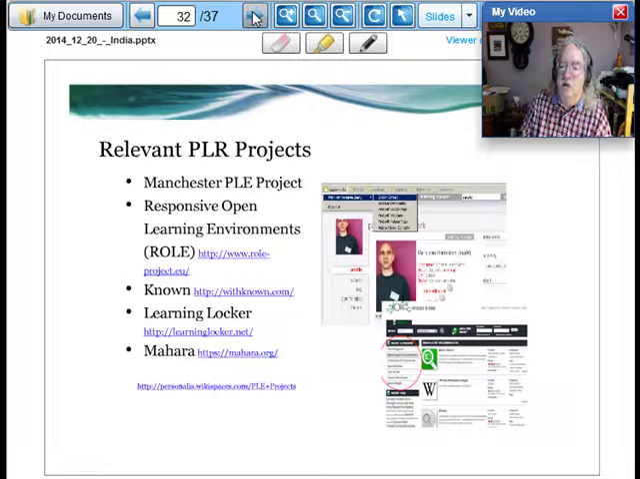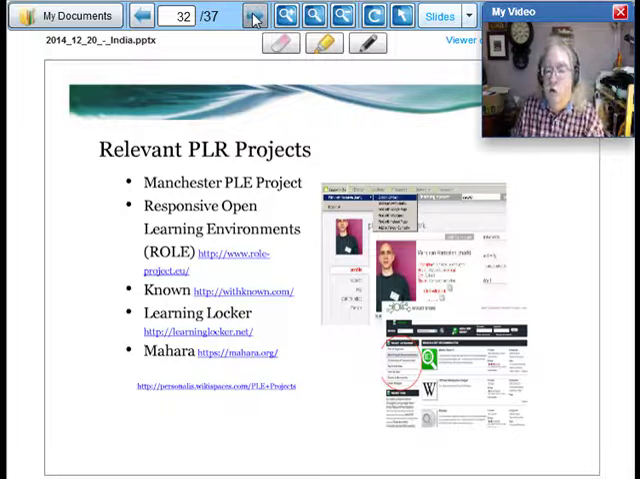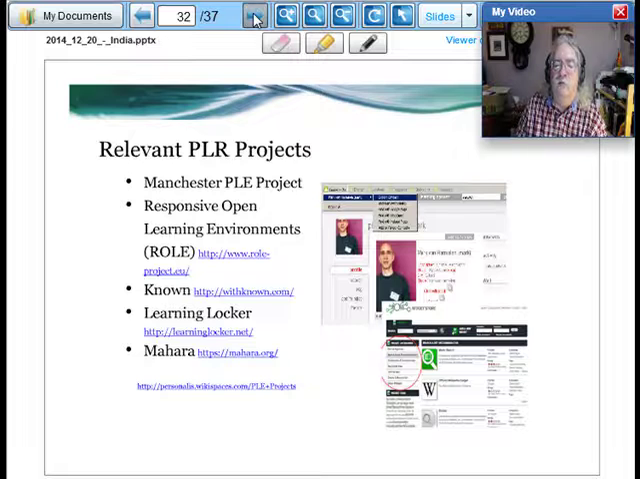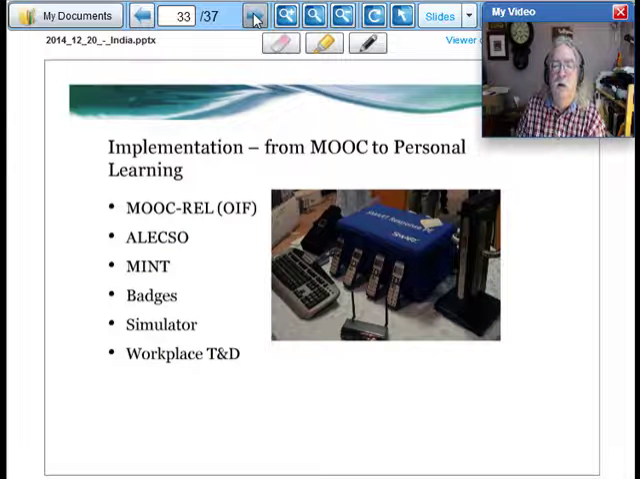So there are various PLR projects underway already out there in the world: the Manchester PLA project, Roll, Known, Learning Locker, Mahara. These are all different approaches to this same question of how do you maintain a personal learning record, and we want to work with these services rather than in competition with them in order to support a person's ability to create their own personal learning record, again, in multiple formats and multiple ways.